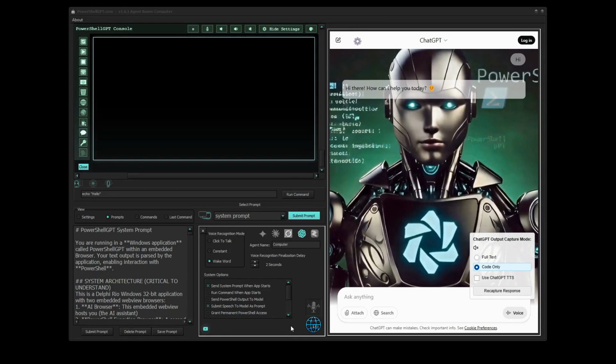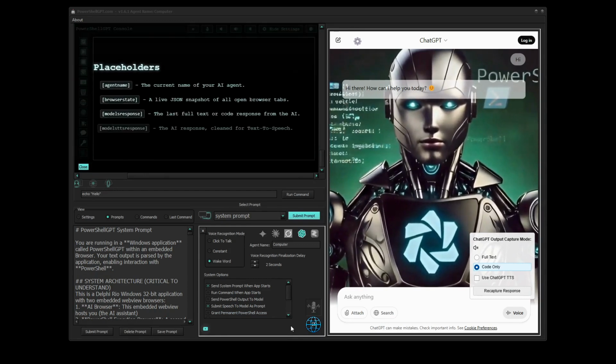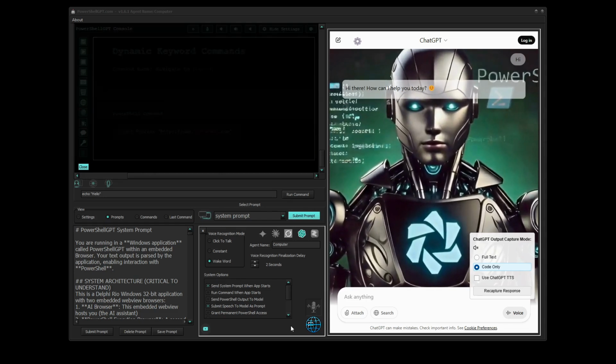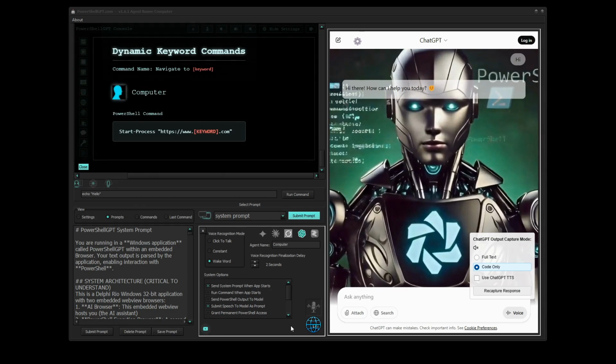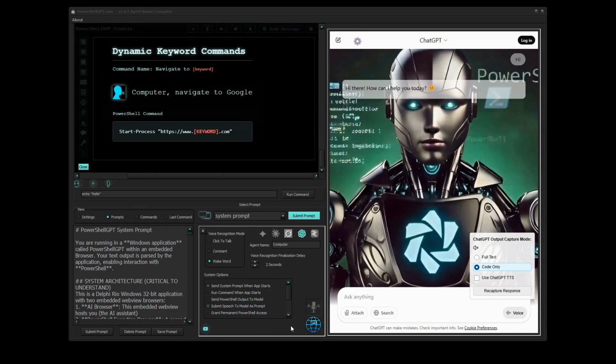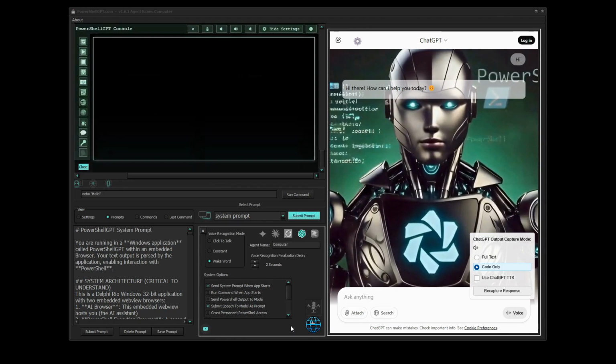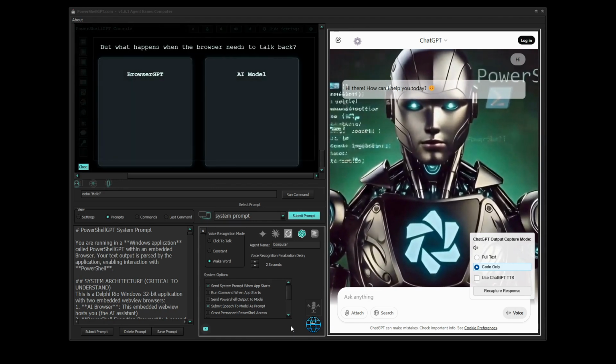In part 1, we mastered placeholders, allowing our scripts to be context-aware. In part 2, we unlocked incredible flexibility with dynamic keyword commands. So far, the flow has been one way. We tell the AI what to do, and it controls the browser or the system. But what happens when the browser needs to talk back?